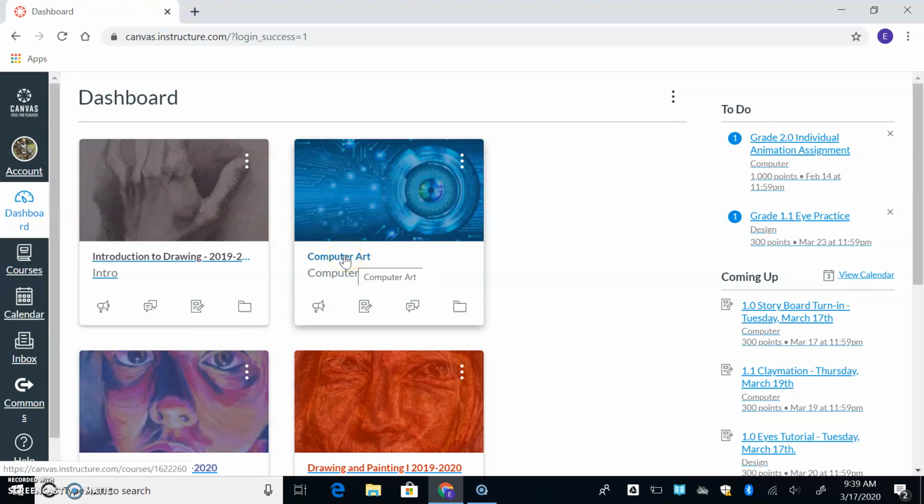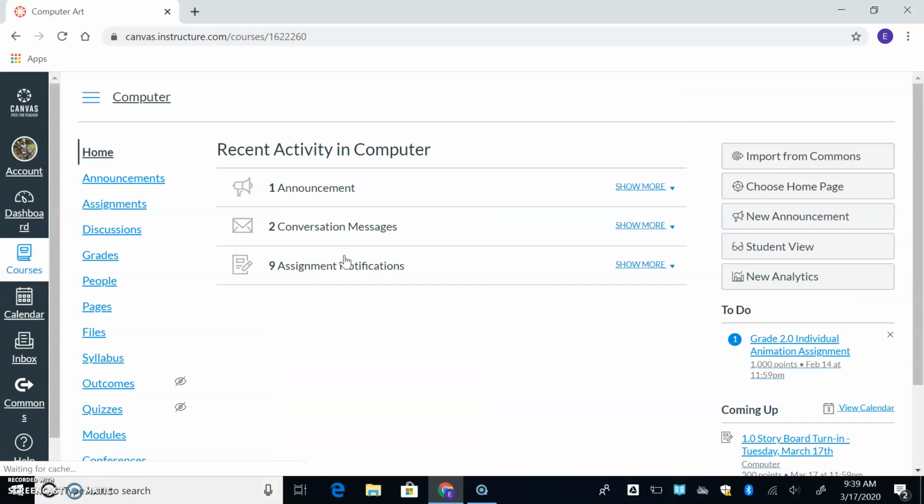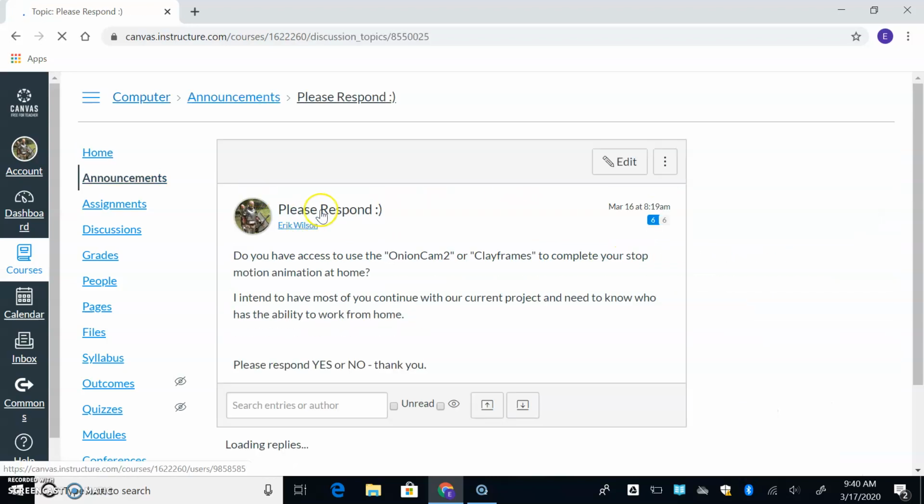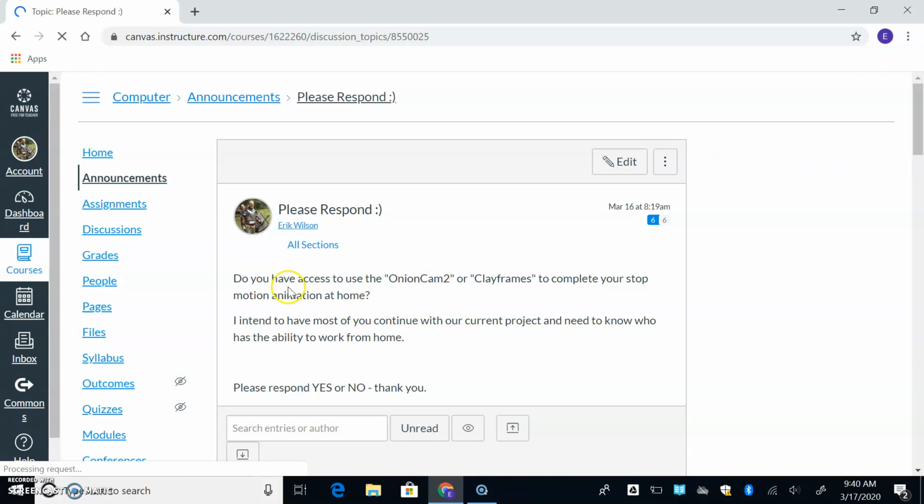Then choose your class. Most of you only have one. I'm just going to click on Computer Art. And then the first place you're going to want to check is announcements. So when you go under announcements, I'm going to have an announcement which will tell you what you need to do. So in this case, it's telling them that they need to try to do this, and it'll tell you what to do for the day.